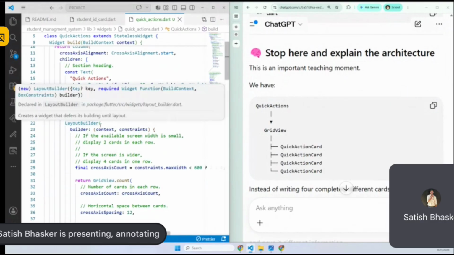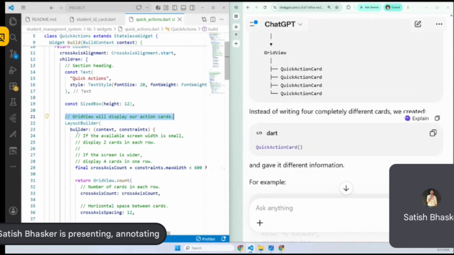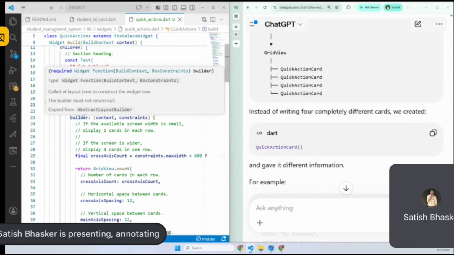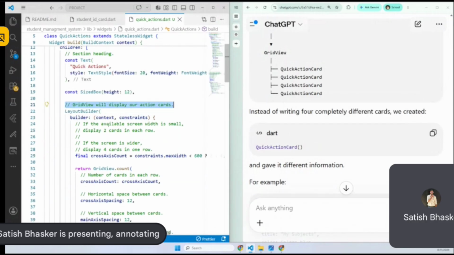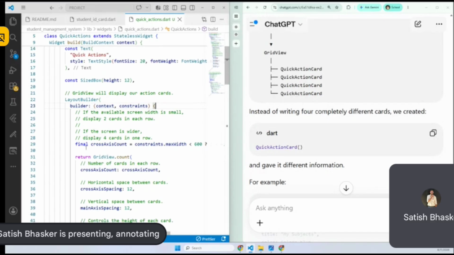Next, we took LayoutBuilder. If the available screen width is small, display 2 cards in each row. If the screen is wider, display 4 cards in a row. So builder context constraints, we open this one, and final crossAxisCount equals constraints.maxWidth is less than 600.